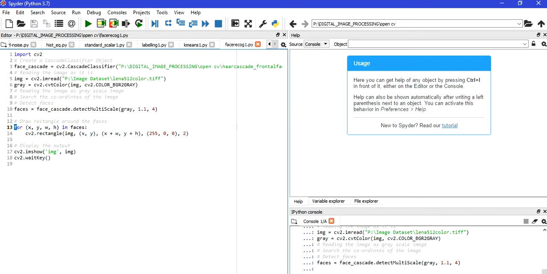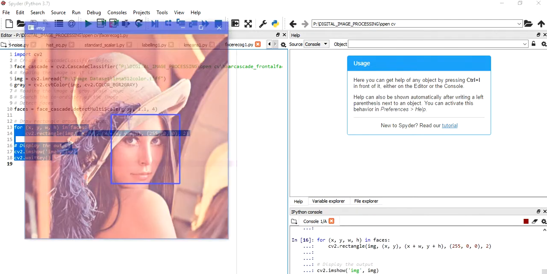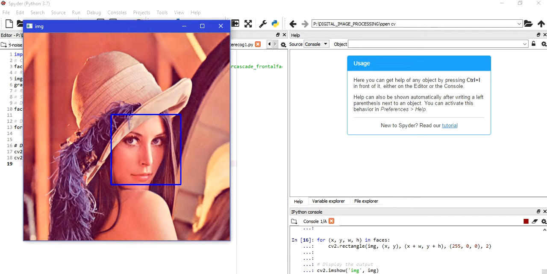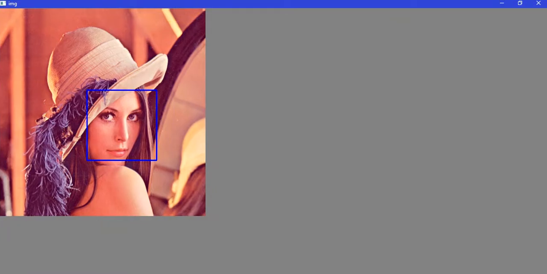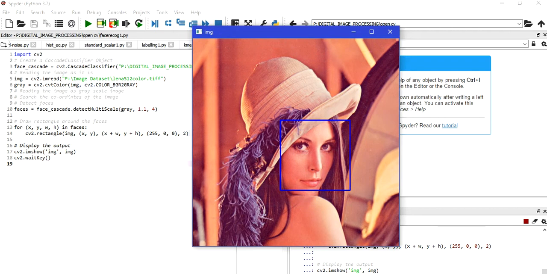Now let's display the output image. See, the output image is coming. You'll see the Linda image face is well recognized through this face detection using the HaarCascade algorithm. I hope all these statements are clear to you. Now you can apply it in your project.